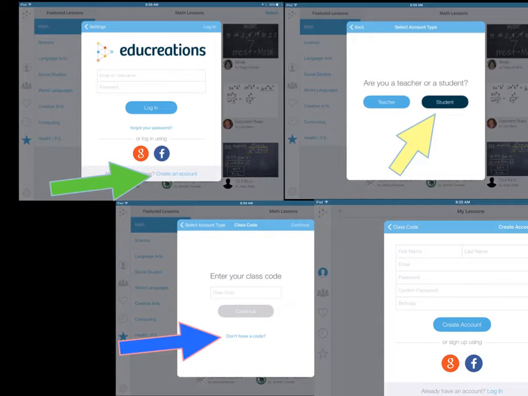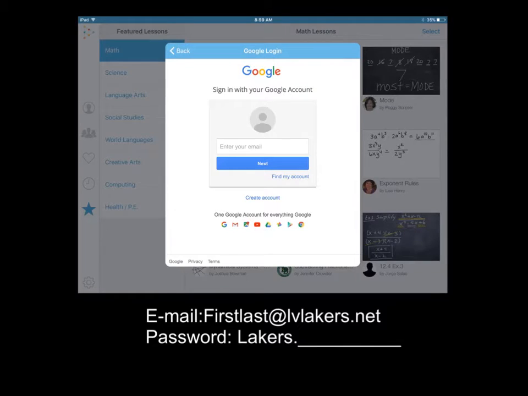Finally, the last thing we're going to do here is tap this little G button for Google. Sign up using Google. That's the button we are looking for right there. By this point, this screen should be pretty familiar to us. We're going to go ahead and get signed in with our Google account. The information for your Google account is listed down here at the bottom. For us, it is our first name and our last name at lvlakers.net.